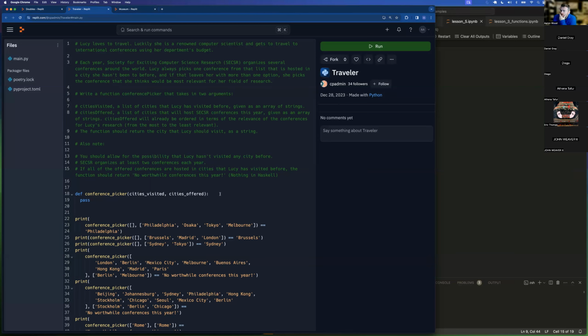Cities offered will be ordered in terms of the relevance of the conferences for Lucy's research, from the most to least relevant. Okay, there's a lot going on here. So what it's saying is you're given a list of where Lucy has been, and then where they're being offered.